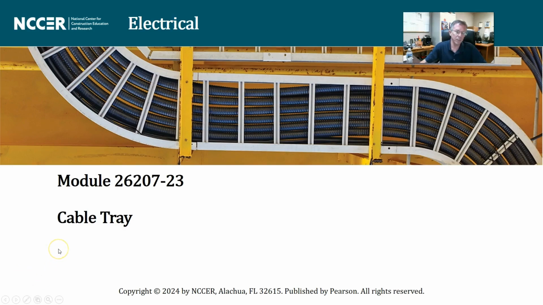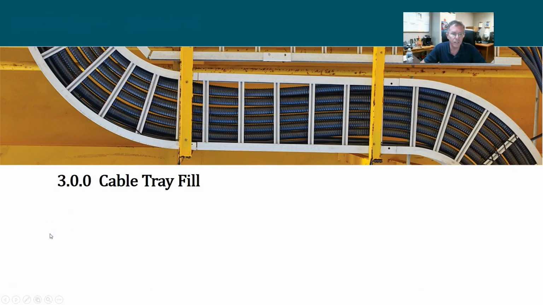Okay, everyone, let's continue on in Module 26207-23, Cable Tray, in the NCCER 11th edition. This will be Section 3.00, Cable Tray Fill.